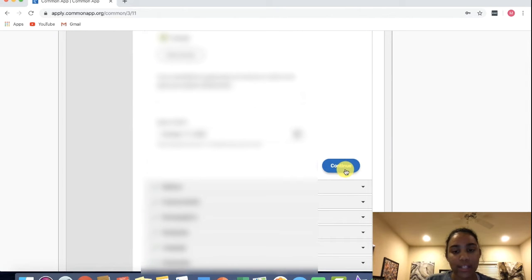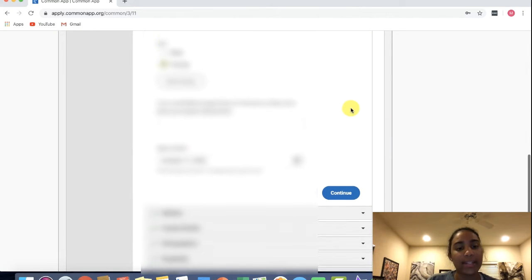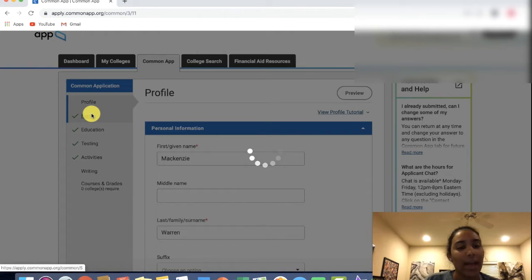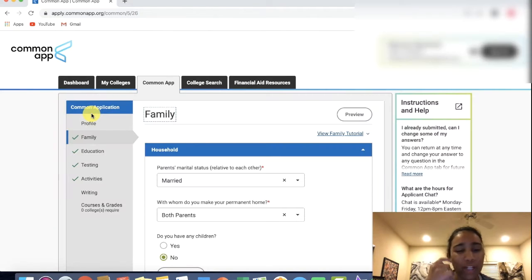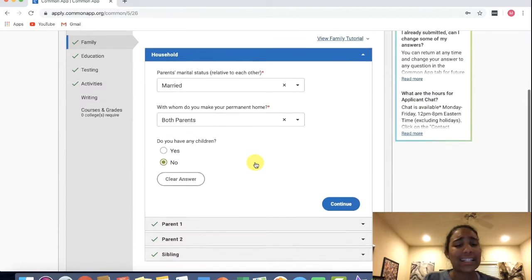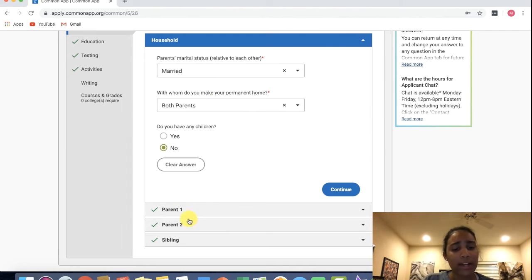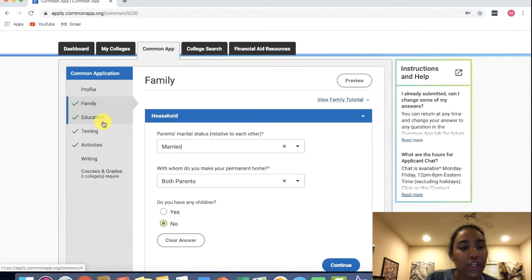You can just press continue to move on, or you can hit this drop down and move on to the next section. Now we're going to click on family, and it's pretty much more of the same stuff, just collecting some information about your household, your parents, your siblings. Sometimes there's a drop down menu like this. Now you're going to go to education.